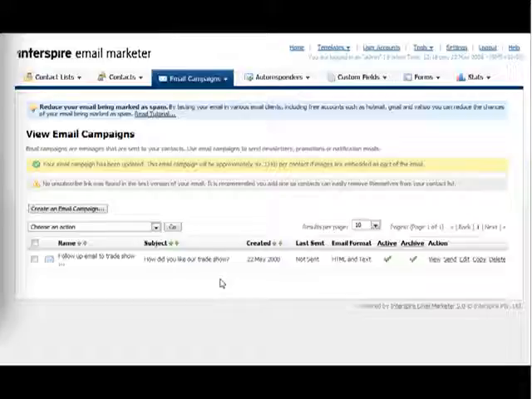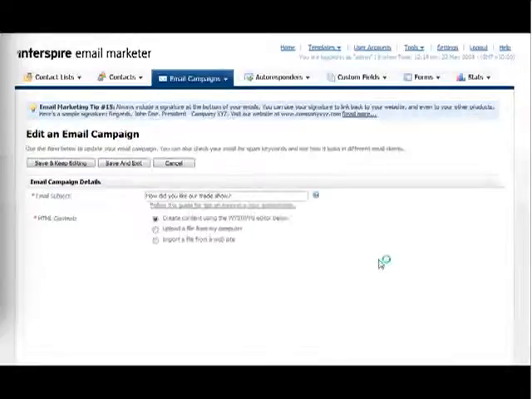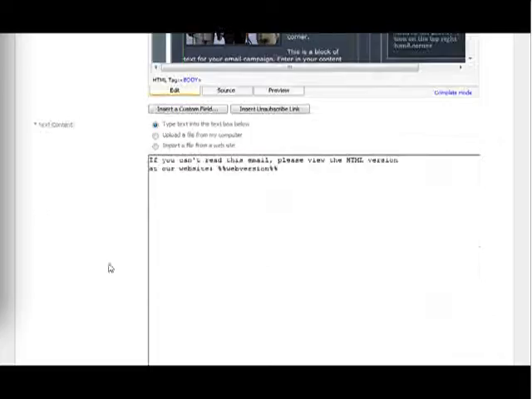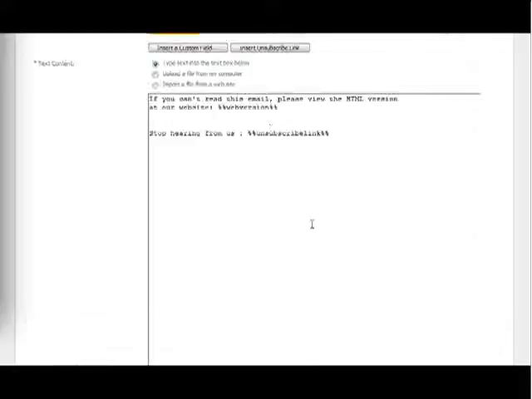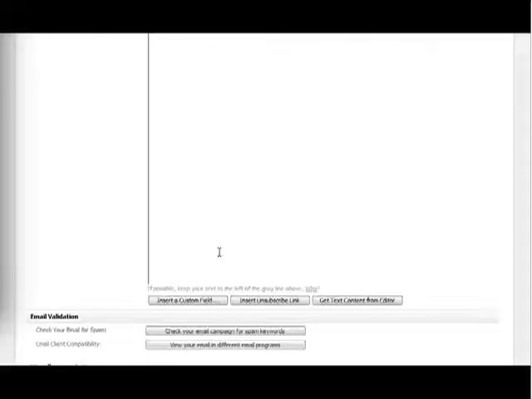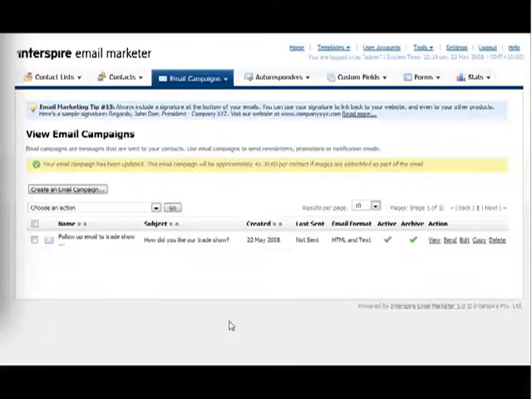Now also along here, I forgot to include an unsubscribe link in the text version of my email. So Email Marketer will actually tell me that I've forgotten to do that. So I can just go back in, edit, come back down to the text version, and I can insert an unsubscribe link here, save my changes, and you'll notice that message has gone away now. So here's my email campaign, ready to send, which we'll do in the next step.